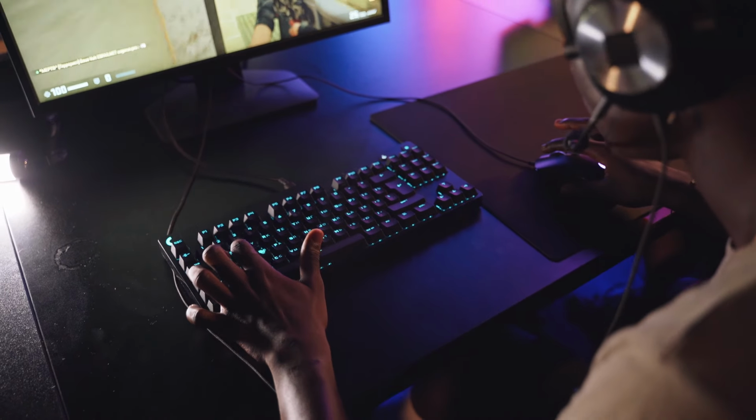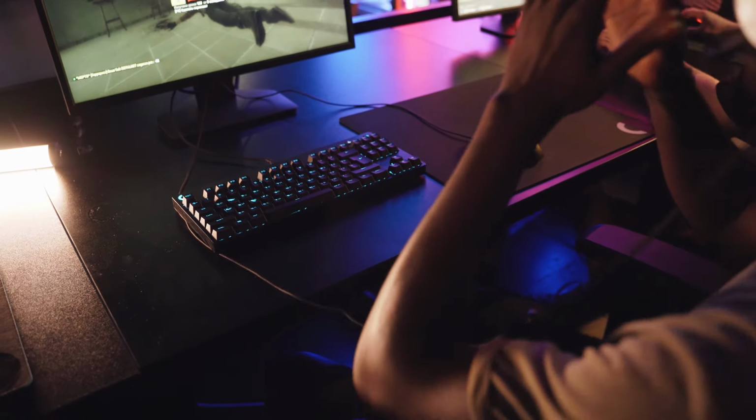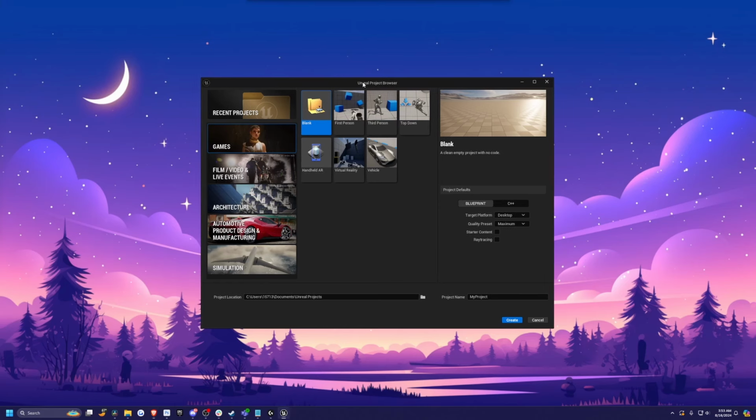So now let's jump into Unreal Engine 5 and create our very own class derived from AActor. This will give us hands-on understanding of how to work with actors in C++. So in my Unreal project browser, I'm going to click Games and create a C++ project, and I'll just call this something like CPPLearning and hit Create. And I'll start from a blank project and hit Create.